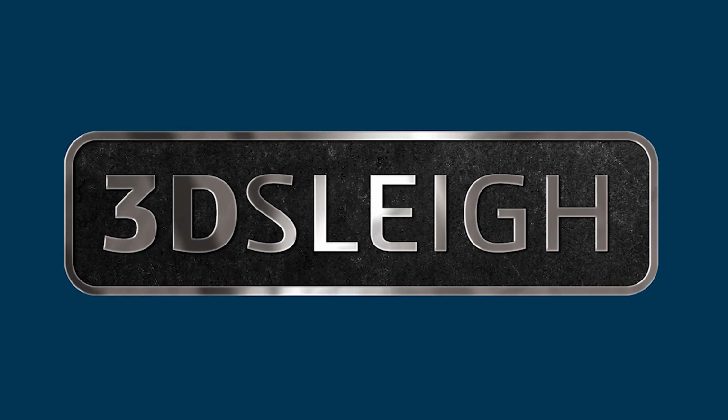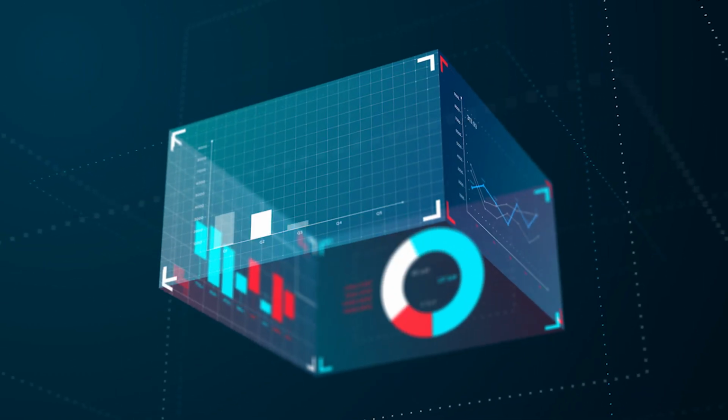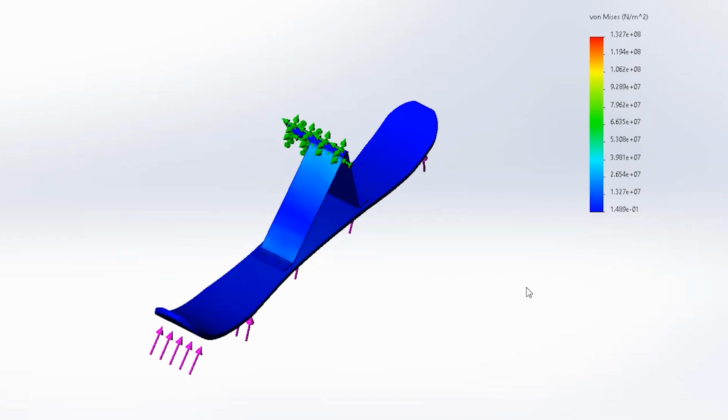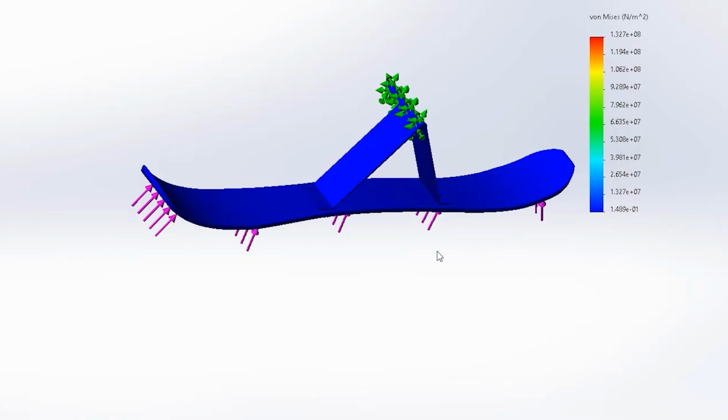In 3DSleigh, they carried out virtual and real tests to guarantee the best design option. Evaluating its durability allows them to know when and where a failure can occur. Doing this test physically can be very expensive and have an impact on delivery times.